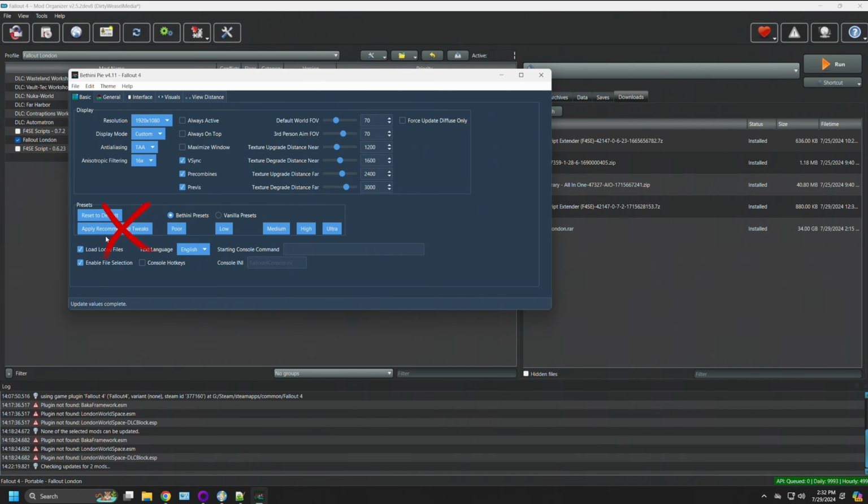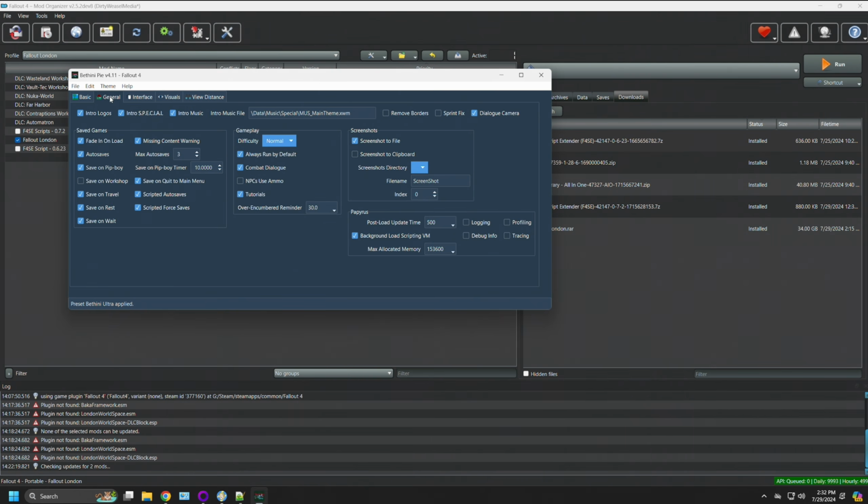Do not use the Apply Recommended Tweaks. In testing, when you use the Apply Recommended Tweaks in Bethany Pie on the Fallout London ini files, it will break them for Fallout London. It will get the wrong music and you will not be able to start a new game. What you can do is change the resolution, and you can change the quality preset. That does not change anything else. But do not use the Apply Recommended Tweaks.